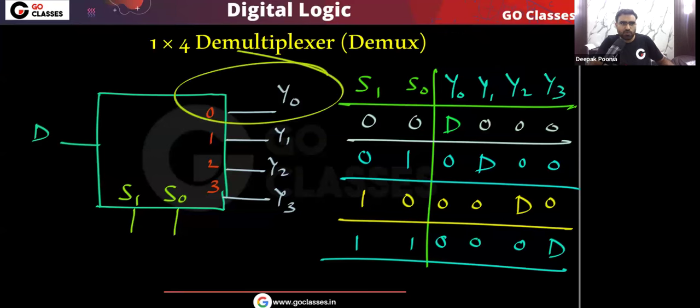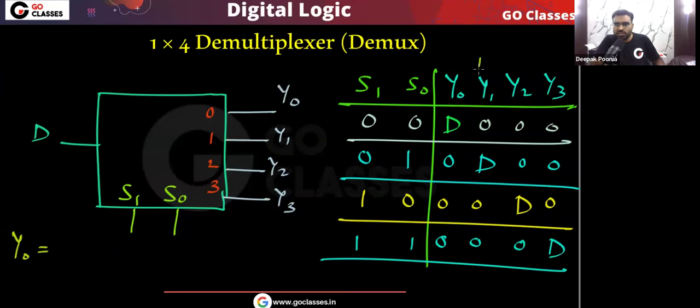You can write the expression for every output line. What will be y0? So let's write the expression for y0. You can see y0 will be D. y0 will be equal to D when S1 S0 are 0 0. Means when S1 is 0, S0 is 0, then y0 will be equal to D. Very simple.